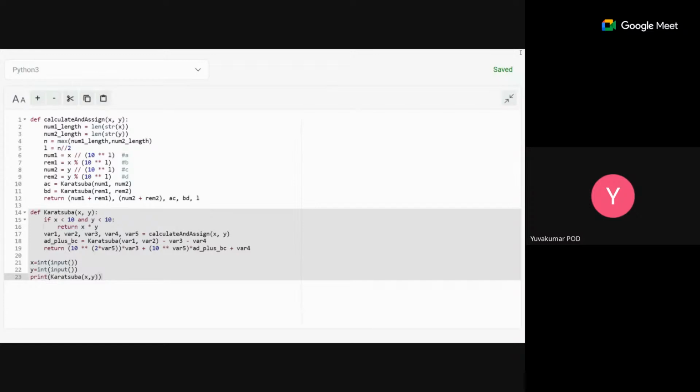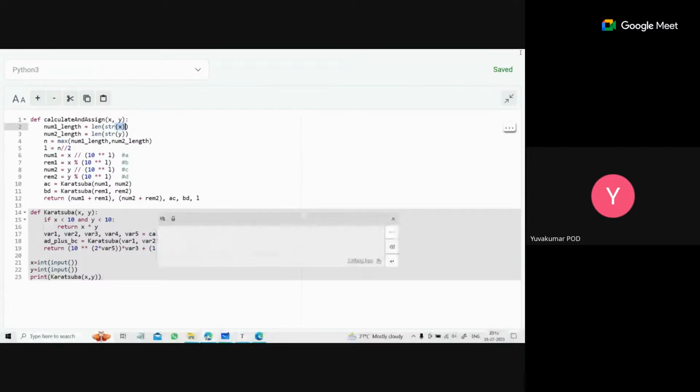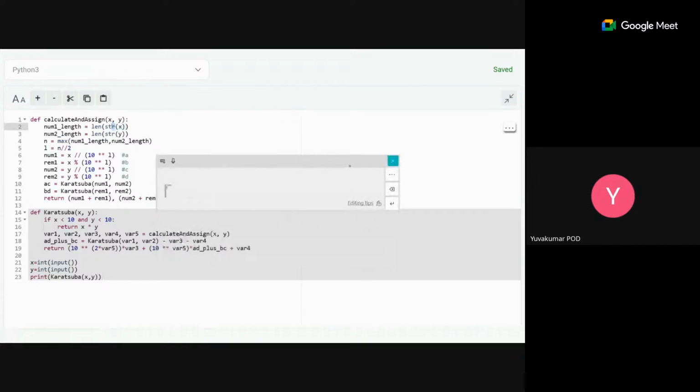Okay. Here in the first step, we compute the length of this integer. This is an integer, right? Only one integer. So how do we find the length of this integer? By converting it into a string, and we compute the length of it. This part clear? This length part.